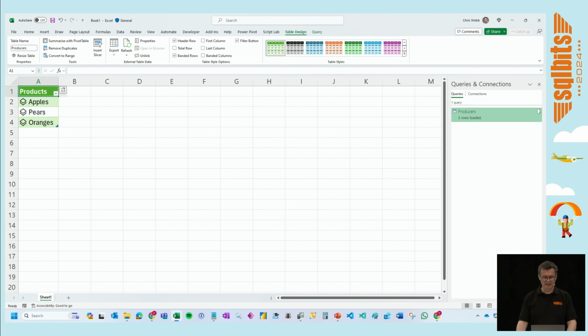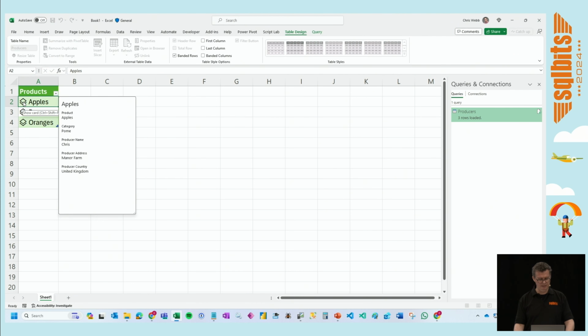Well, we can see the names of our products, but we've got this interesting logo here. This means that we've got an Excel data type. This is something that's happening a lot in the world of Excel. This is where you can store multiple values inside a cell.